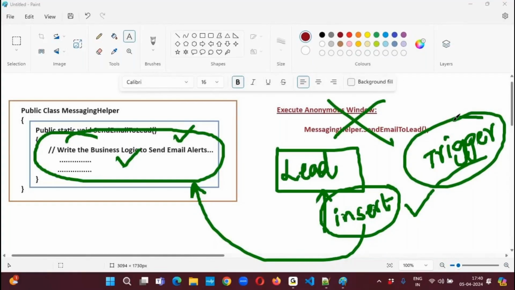Now, by using these triggers, we are able to perform the required operations. We can implement our own custom validations. We can implement complex validations also. We can implement deduplication mechanisms also. That means duplication elimination mechanisms we can implement with the help of triggers.